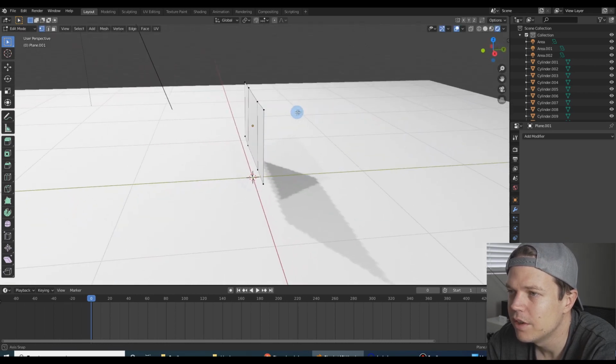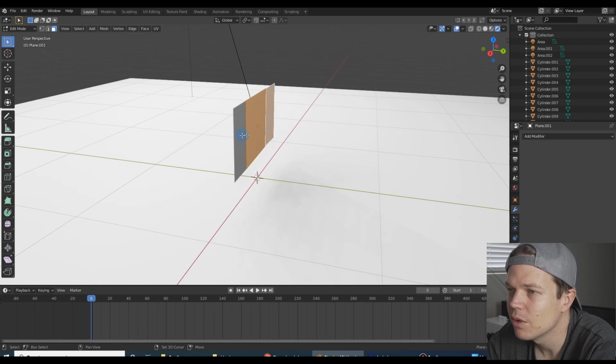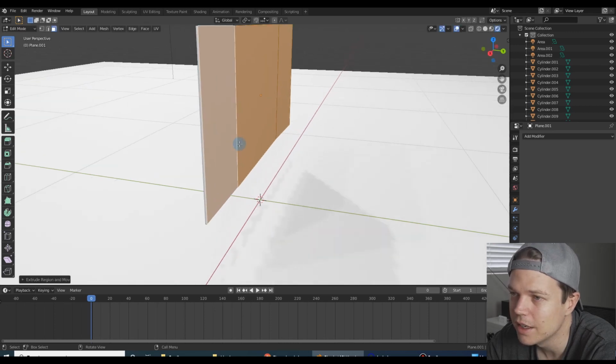So it's a little bit three-dimensional. Now we can press the number 3 on our keyboard and select all 3 of these faces and press E to extrude it out slightly. So I pushed E on my keyboard and just made it a little bit thicker.